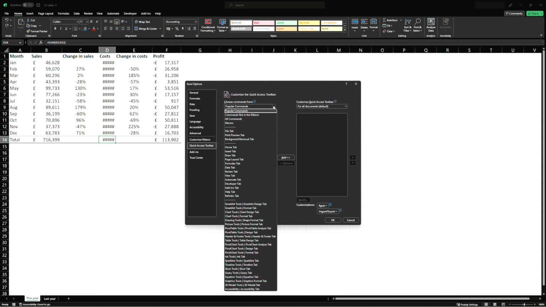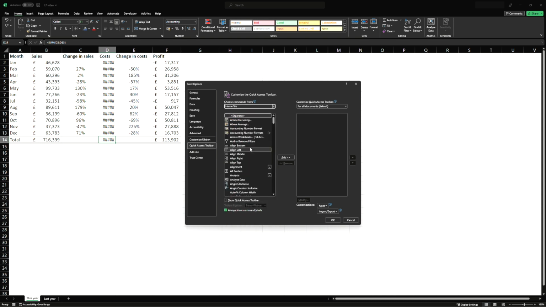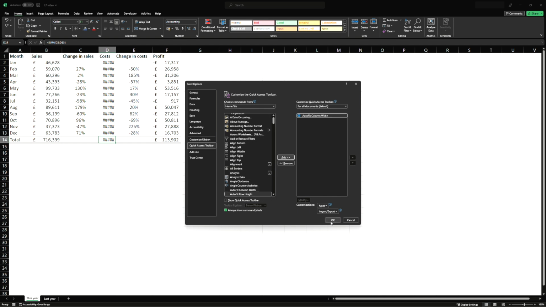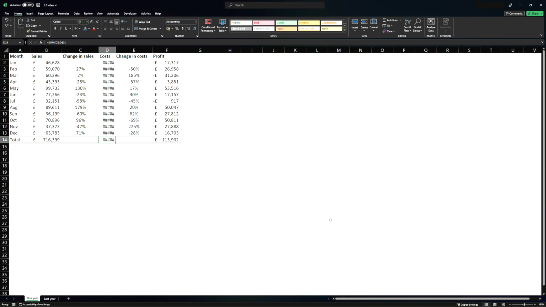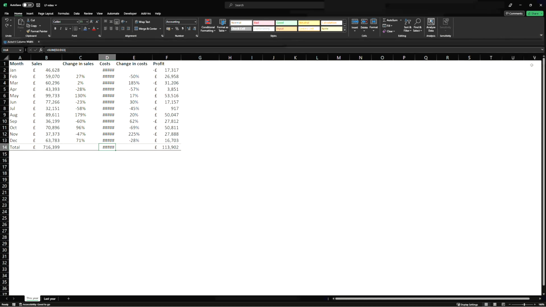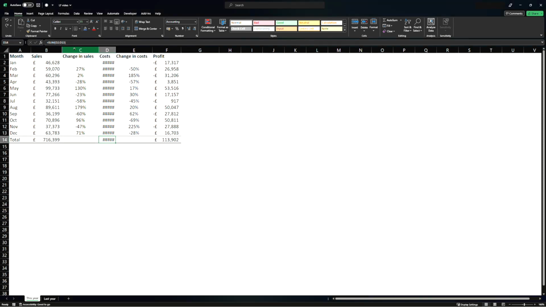There you have to choose the tab where the command is located. In this case, it's the Home tab. Click the Auto Fit column width, Add, and OK. As a standard, the Quick Access Toolbar is not showing, so press Show Quick Access Toolbar, right click it, and to save space, press Show Above Ribbon. Now it is located on the top, and to auto adjust column width, press Alt 1.